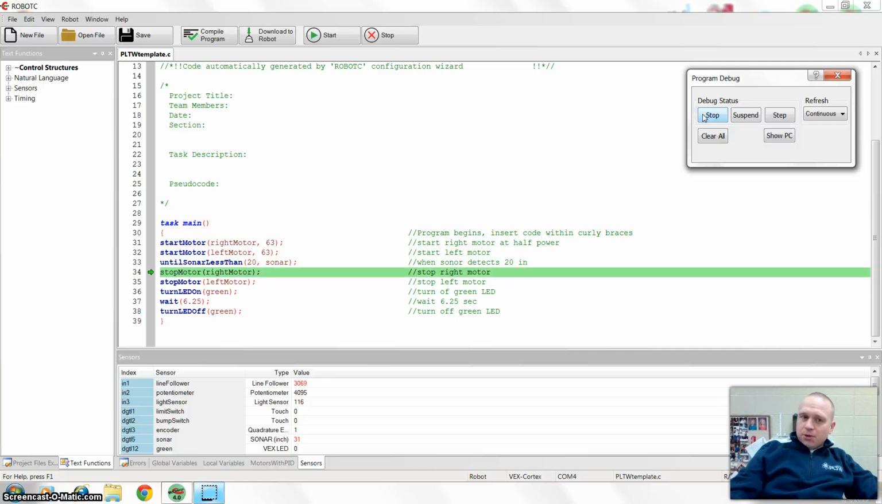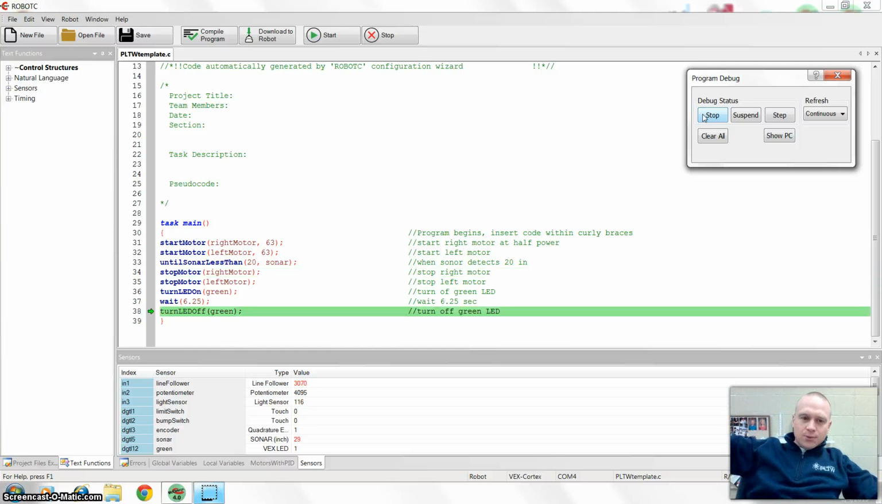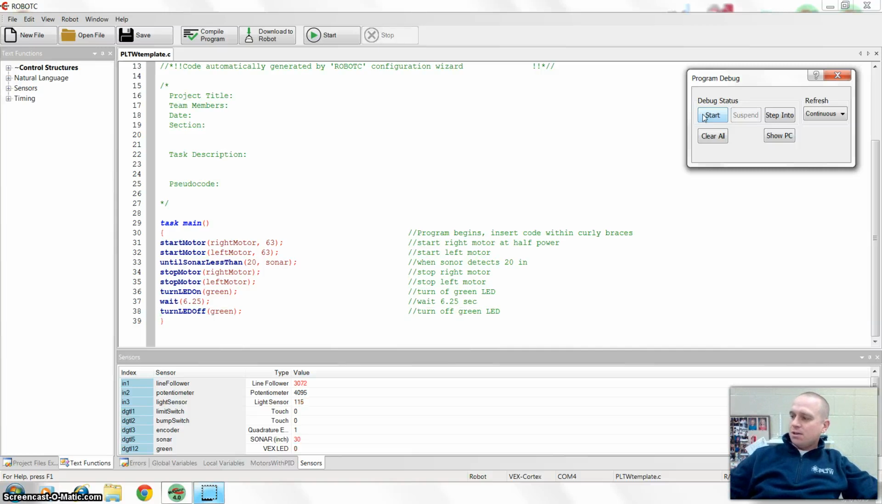And so our right motor and left motor are turning now. Our sonar sensor is like at 32. As soon as we cover that up, our green LED should come on. It should stay on for 6.5 seconds, and then it should turn off. So our program works.